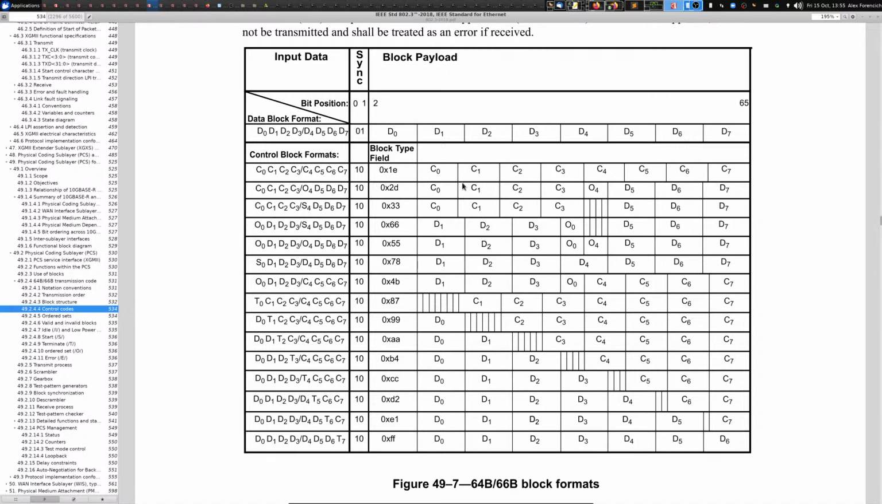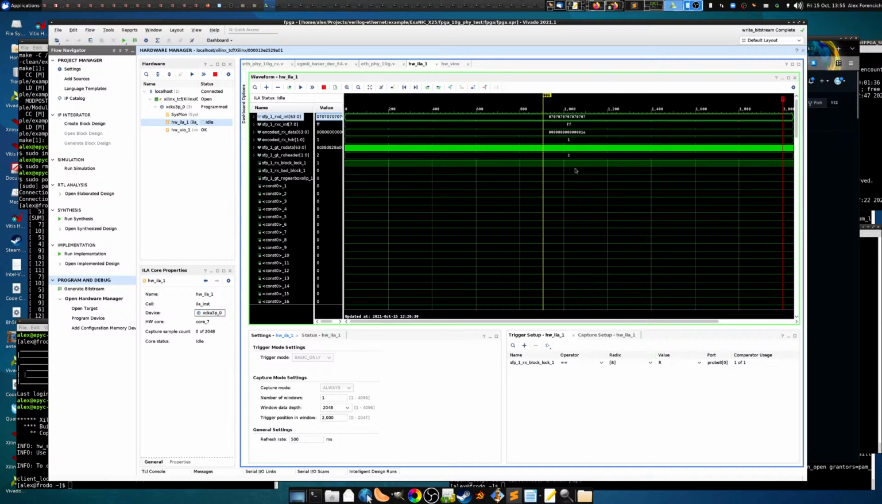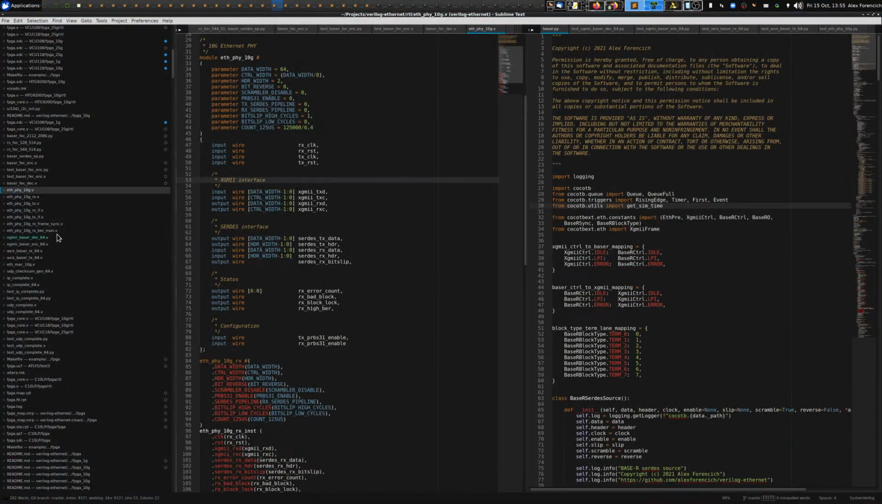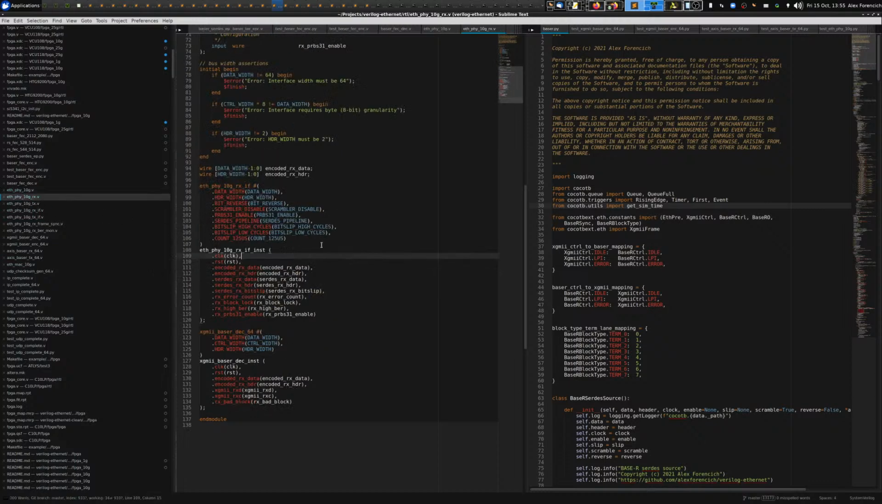All right, now that we have a little overview of what's going on here, let's take a look at Vivado again, and at the signals that we're seeing, because I've instrumented the PHY at a couple of different points. The PHY module consists of a few different modules. This is the top of the PHY module, and it has an RX side and a TX side. For today, we're really only interested in the RX side.